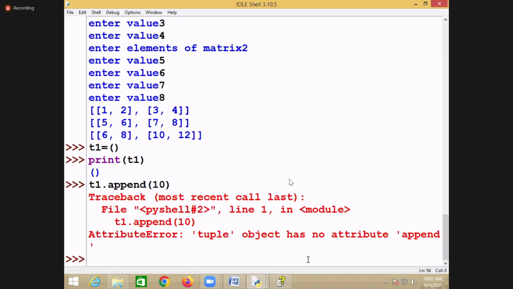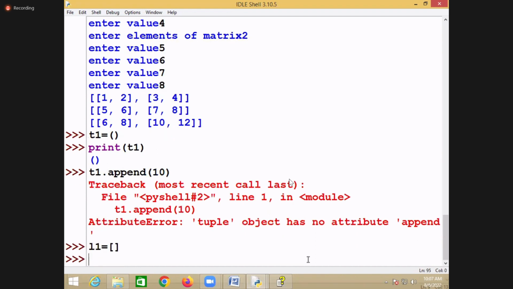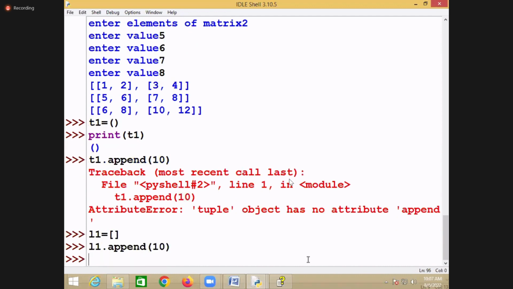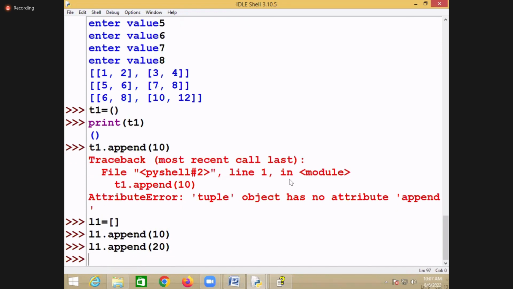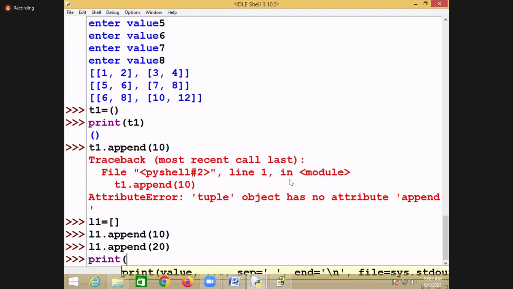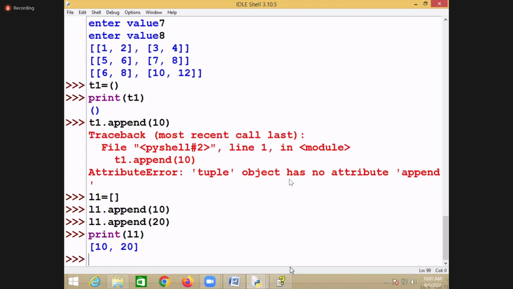For example, I create a list. How do you create a list? Using square brackets. After creating a list, can you add a value? Yes. But after creating a tuple, can you add a value? No. So you don't find methods like append, remove. Suppose I write list1 dot append 20. Now the list has 2 values. But after creating a tuple, can I do the append operation?